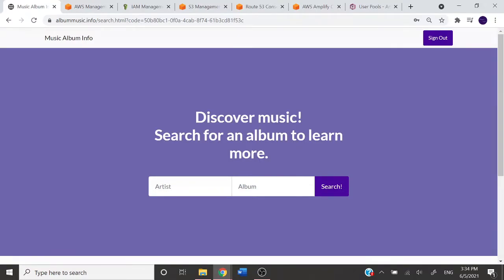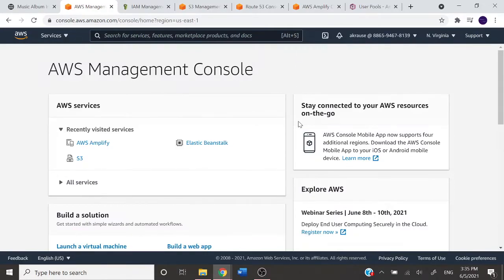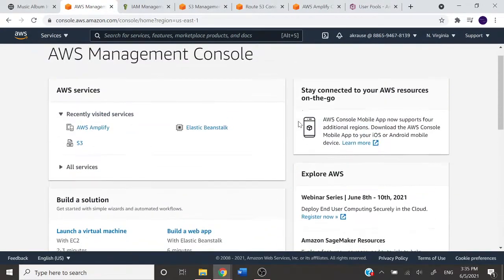That's it as far as demonstration purposes for our site itself. Now we can move on to take a look at the actual AWS services that are working behind the scenes. So this is our group's management console. This is essentially our dashboard.